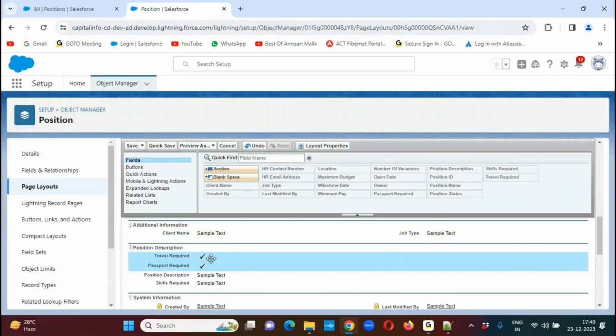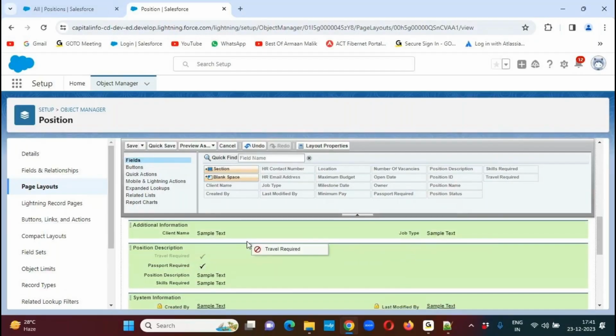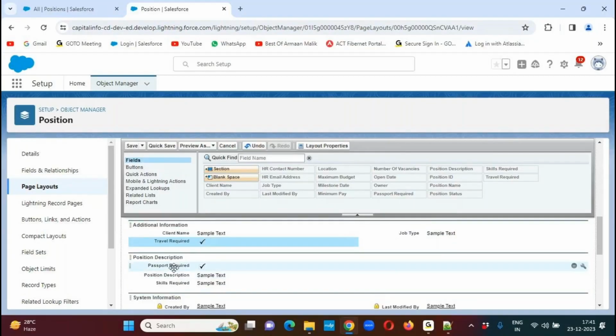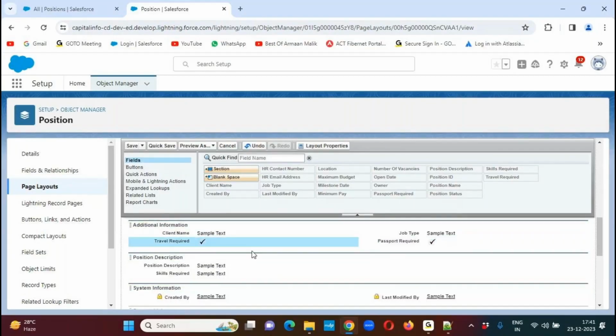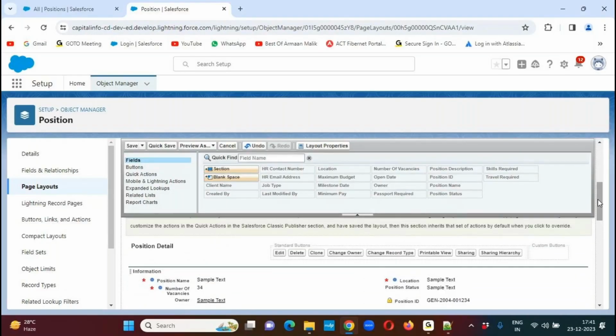Okay. Now I would like to place the fields over here. I want to place these two fields. Travel required will be in this place. Passport required will be in this place. So in this case, we can remove the unnecessary fields from the layout. We can add the fields back onto that layout also over here. Depends upon the requirement. Clear?